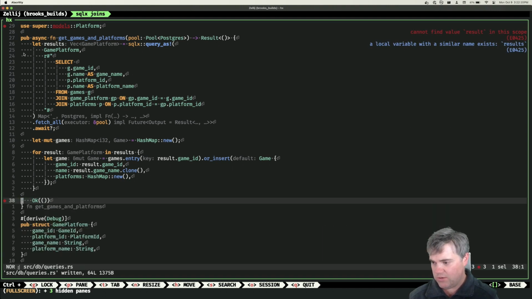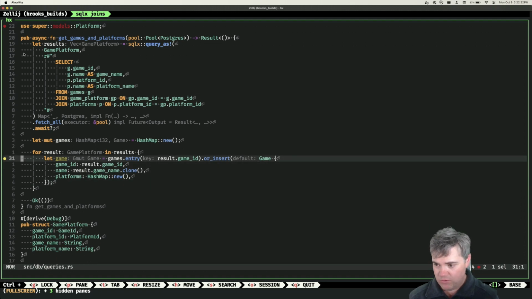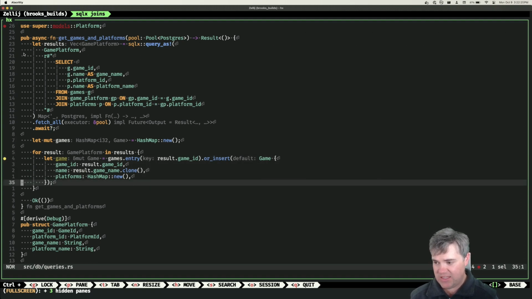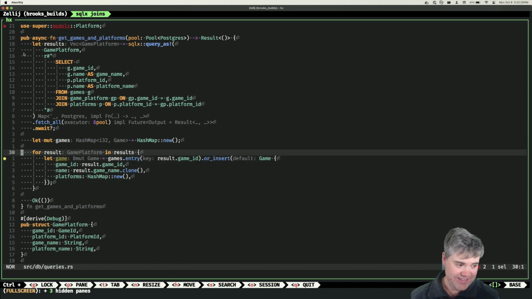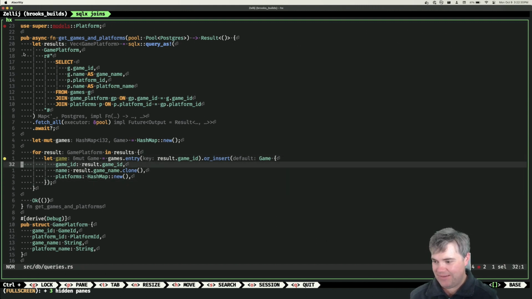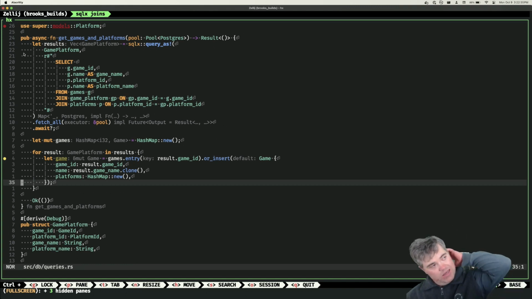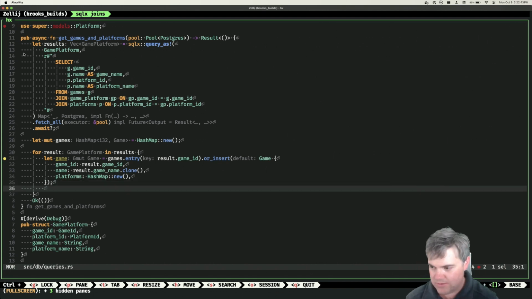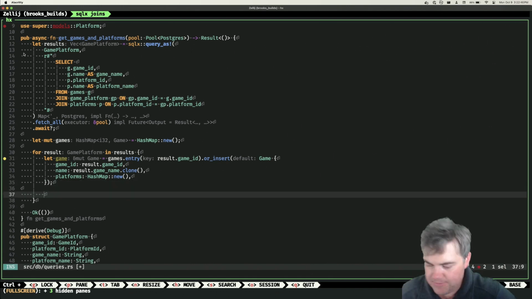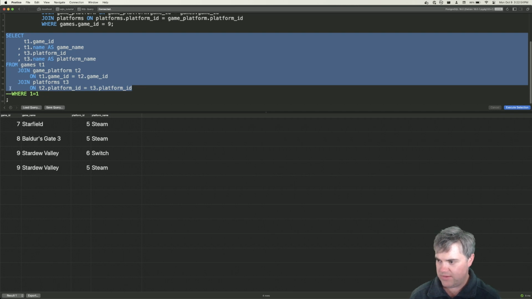Okay, so we have a brand new game. We've got that in there. We've got a hash map in the platforms. So we want to do essentially the same thing, right? So we have our game, and then I want to see if the platform for this one is inside of platforms. We have platform ID, so we'll do it by ID.